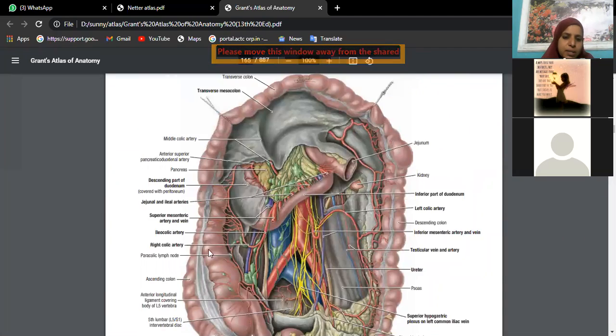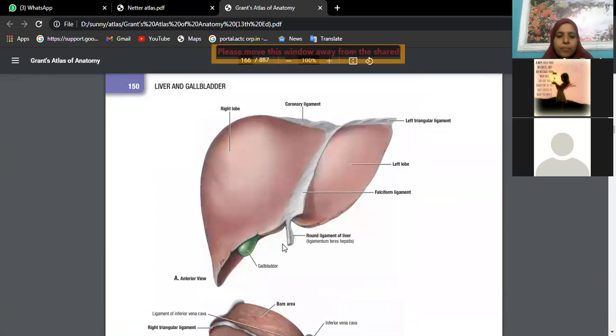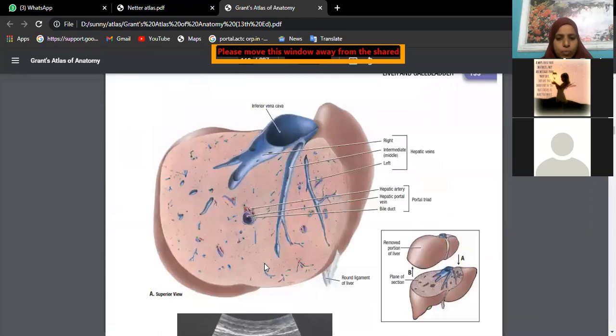So ascending colon is this, right? This is the cecum. These two are haustrae only, folds. The right one will be usually larger. So that is all about the things that you are going to see tomorrow.